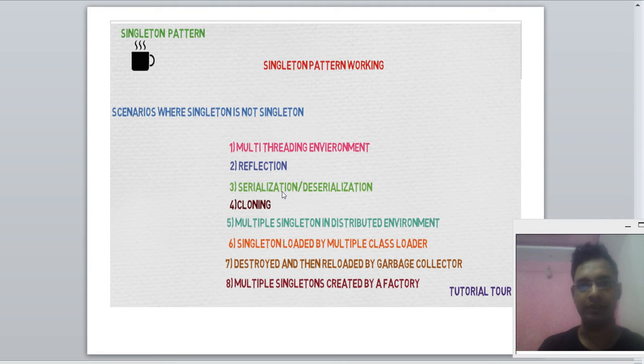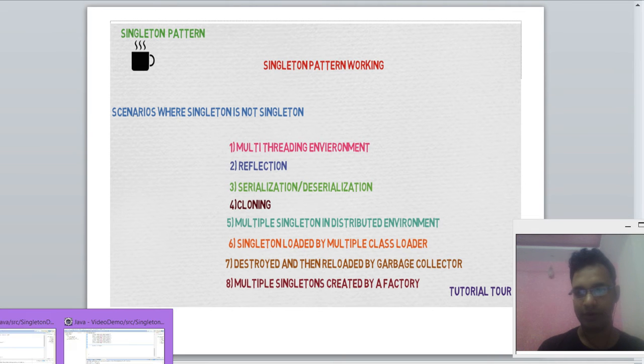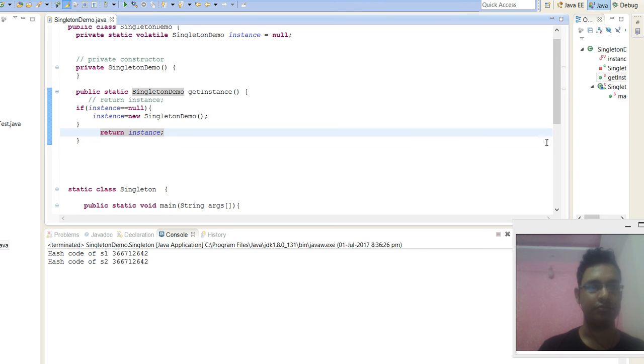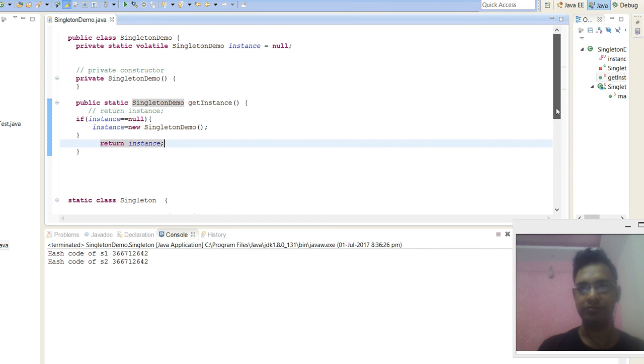So, see here the scenarios where it can violate the singleton concept. First scenario is multi-threading environment. So let's go over Eclipse. Here we learned in previous session how to create singleton using lazy initialization. But this method also has its own drawback.